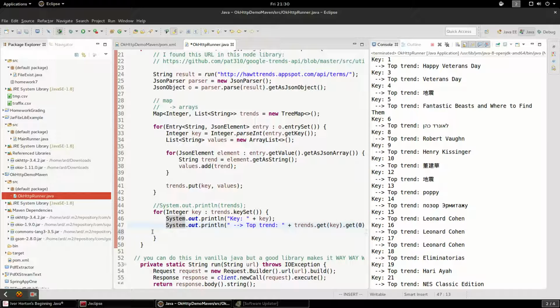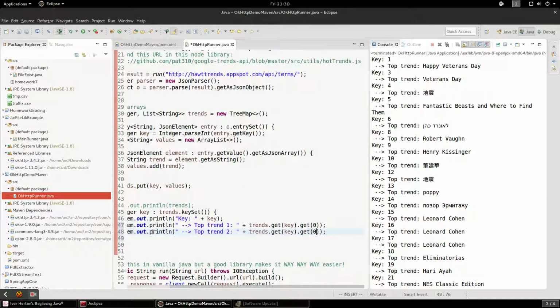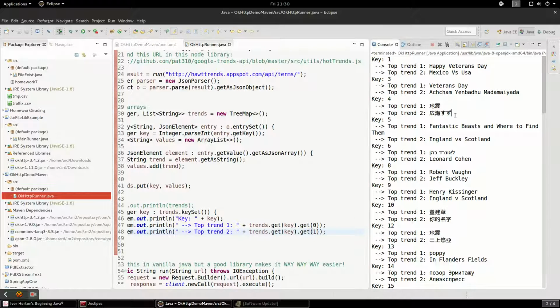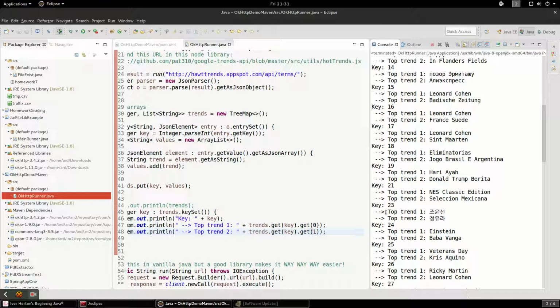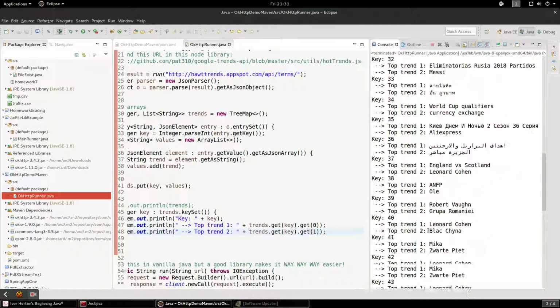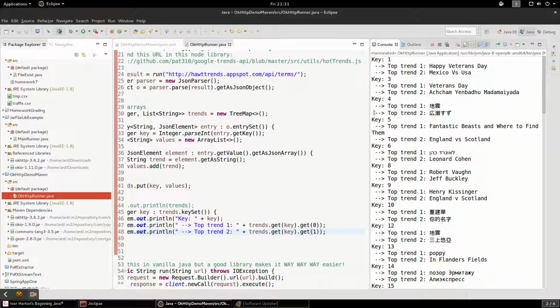Really, we could keep doing this. Top trend 2, top trend 1. You could say get the one after that. See, it seems like they're regions because these Chinese things seem like they're going together, and the Korean thing seems like they're going together. The Arabic seems like it's going together. I feel like these are different countries or regions or something.